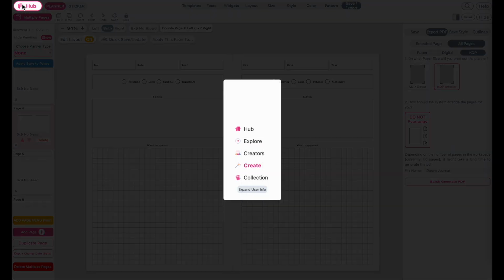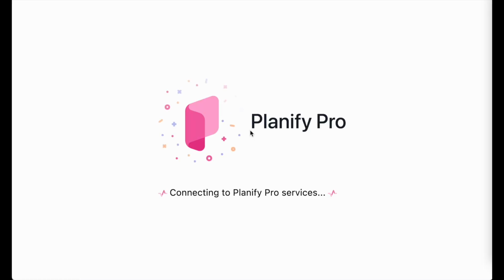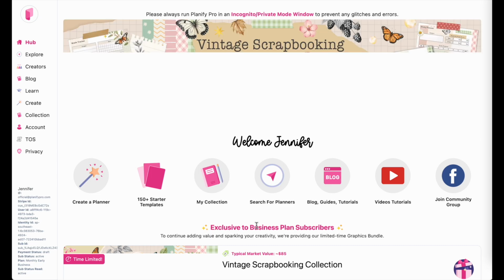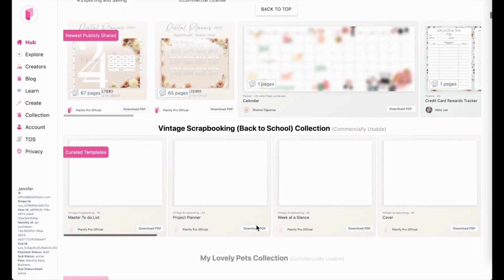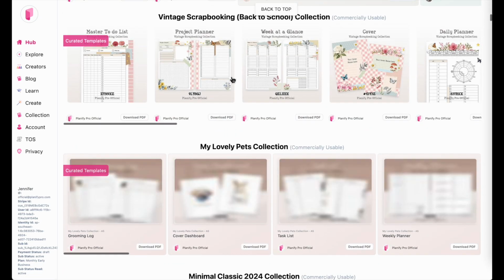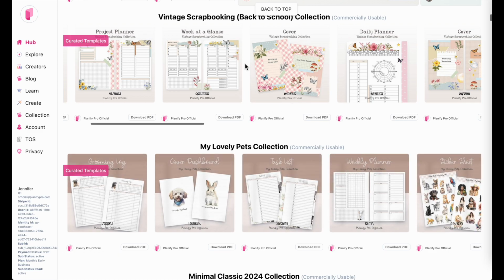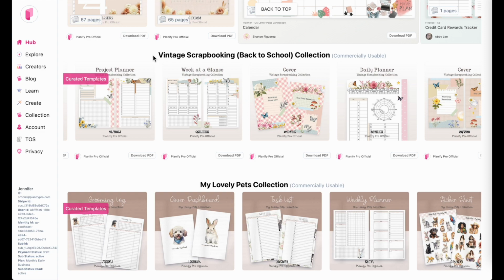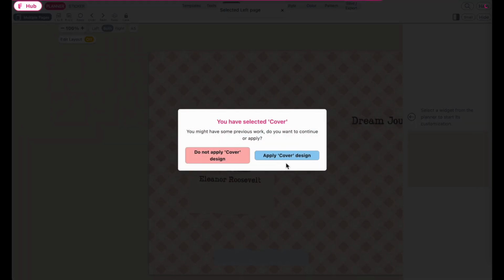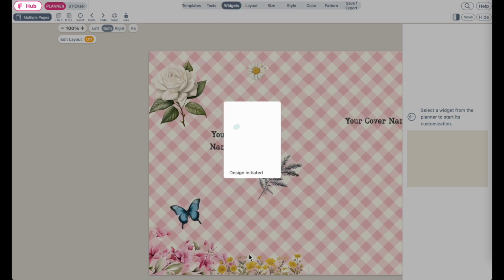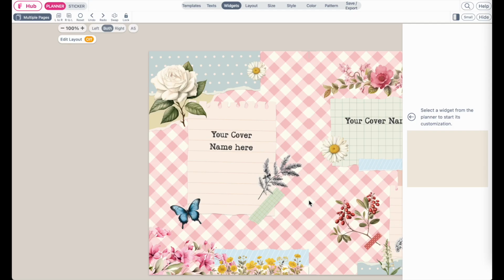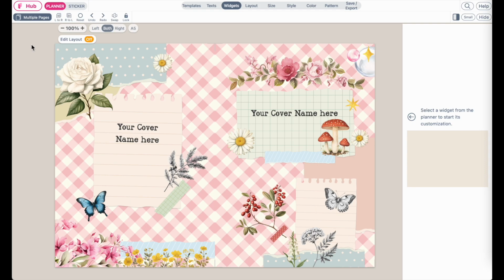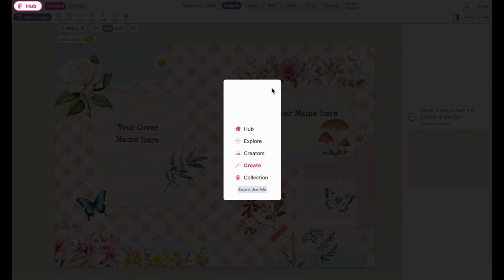So let's get started. If you're following along, open up the hub page, and then here let's first open up the cover. You can create your own cover, or you can also use one of the pre-made ones. To save some time, I'll be using this cover right here for this video. It's from the Vintage Scrapbooking collection. Just click on it to open it up in the Create page. Here it is. So this is the cover.